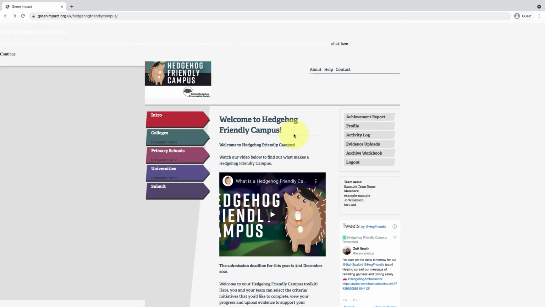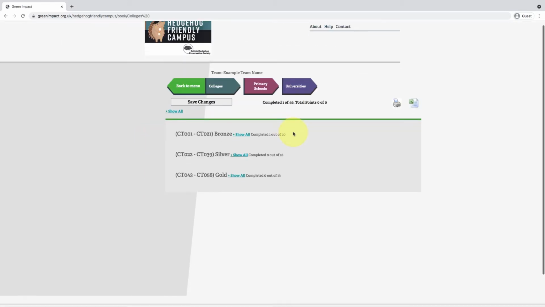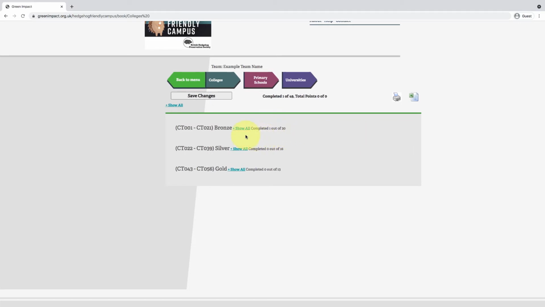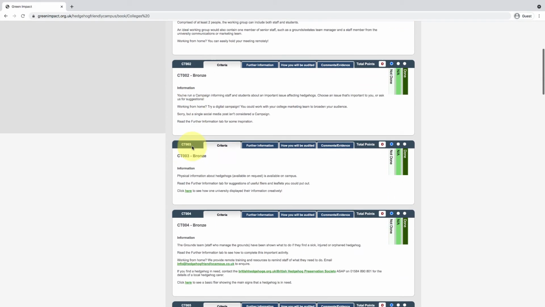Once you're logged in, you're going to see 5 tabs across the left hand side. One says colleges, 1 primary schools, and 1 says universities. Click the one that applies to you. And here's where you'll see the list of activities for your institution. If you click show all, that should expand. And here are the different actions that you can choose from.